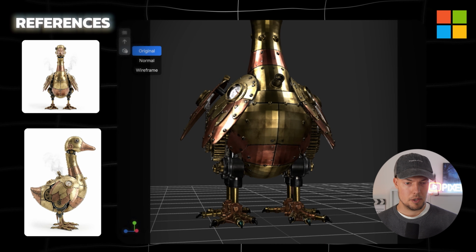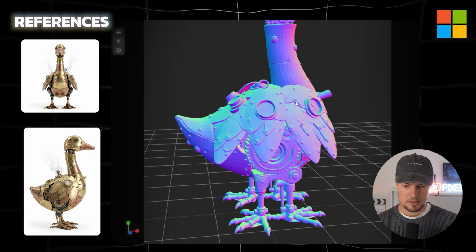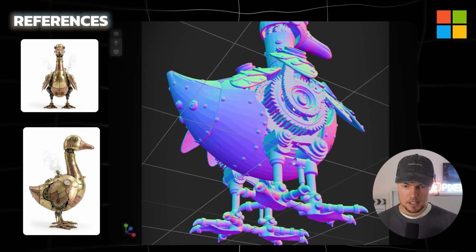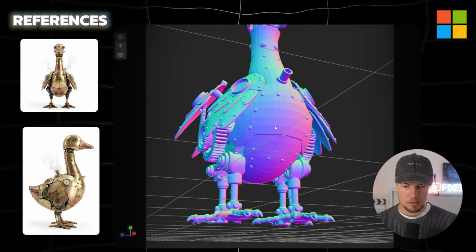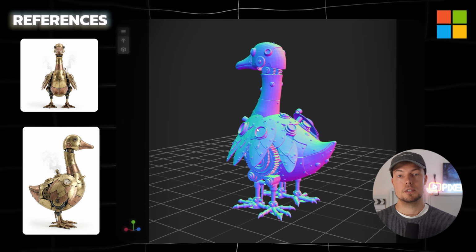Let's take a quick look at the normal, and here you can also see it a bit, you know, that it's not smoothed out. But apart from that, I think it still did a quite decent job, you know, also with the mechanic parts and stuff like this. So definitely cool to see that.